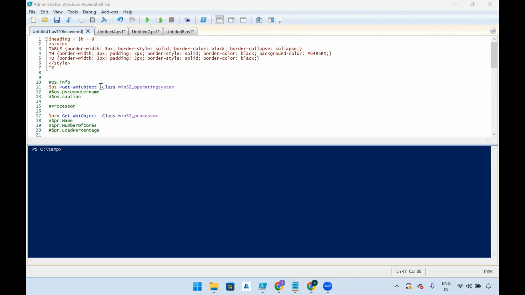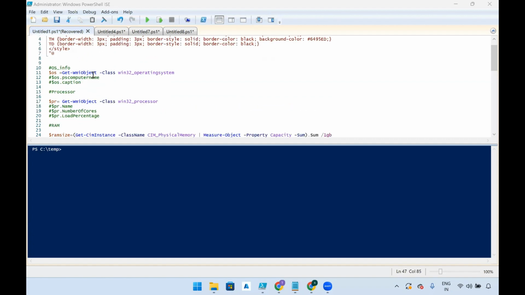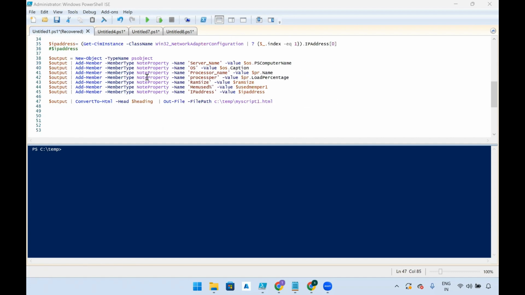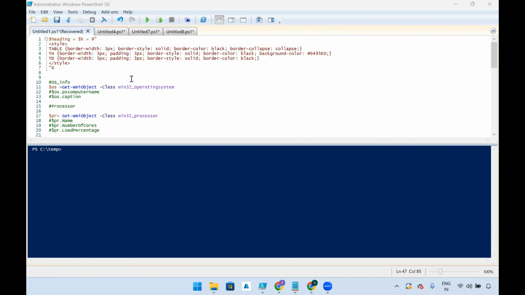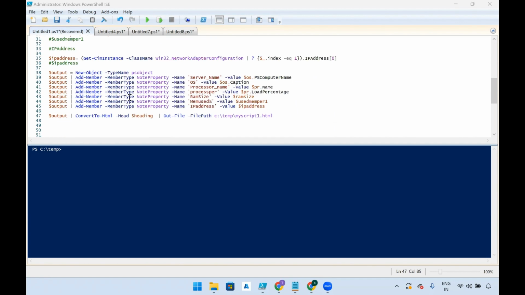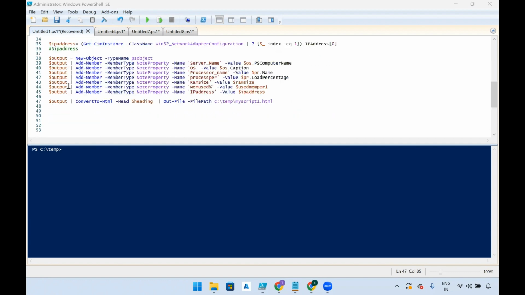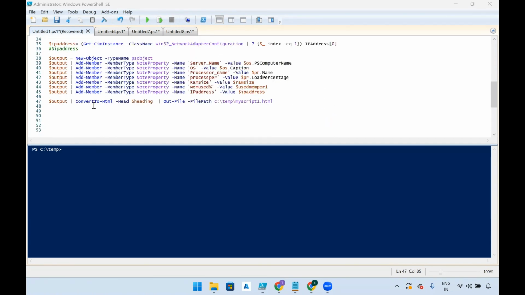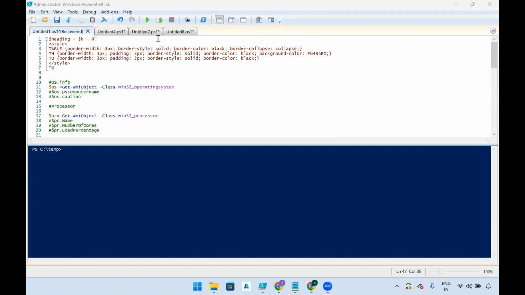Hi, let's start. This is the script we discussed in the last session, right? We added a few classes: operating system classes, processor classes, and IP. If you still want to add classes, you can add disk details, uptime, whatever is needed. What we did was create the script, convert it to HTML, and generate the report. Let me run this again.